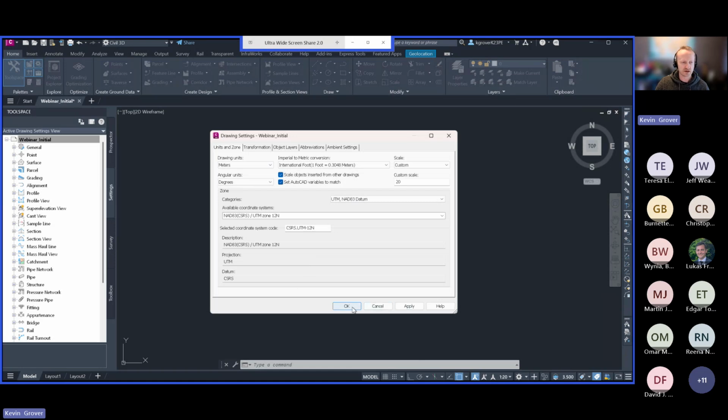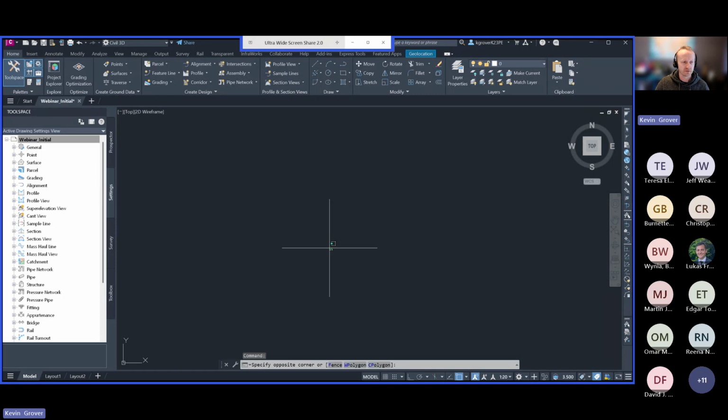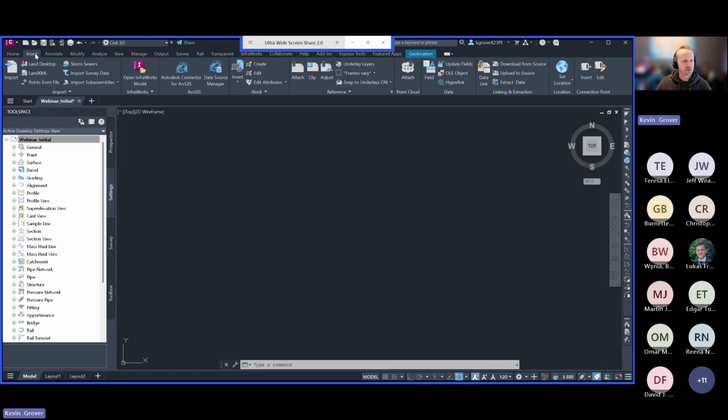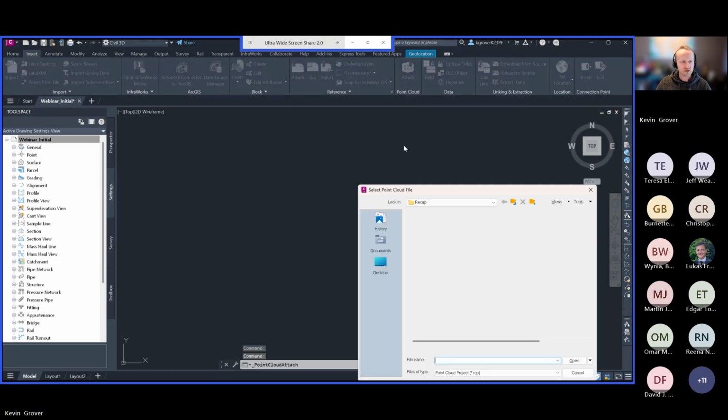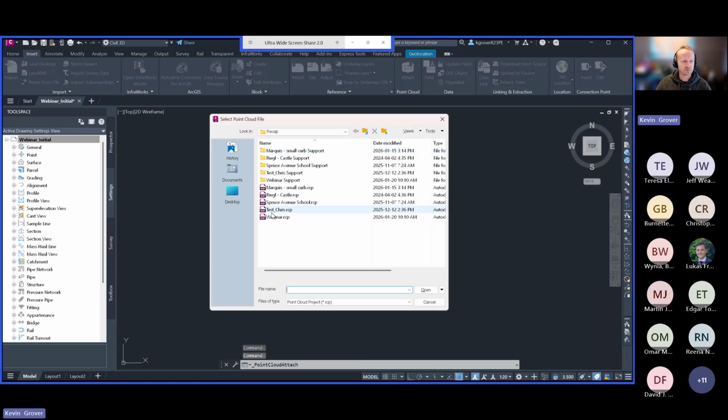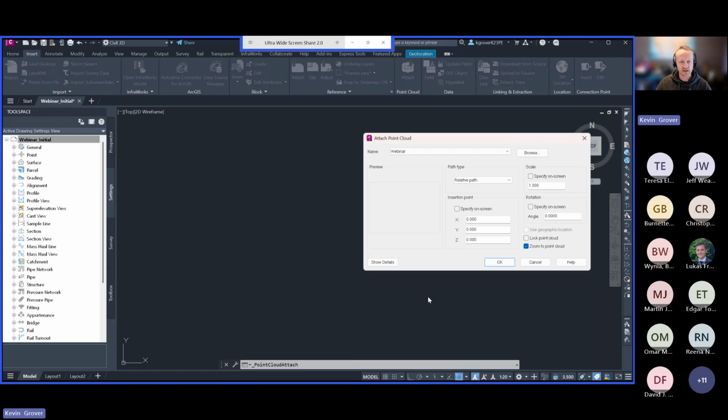So I know that that's set up natively within my drawing already. One of the first things that I like to bring in is the point cloud directly. If I go to my Insert tab, there's the option to attach point cloud. In this case, since I've already had my data set imported, I can actually just choose my webinar data set, and I'm going to import that in.